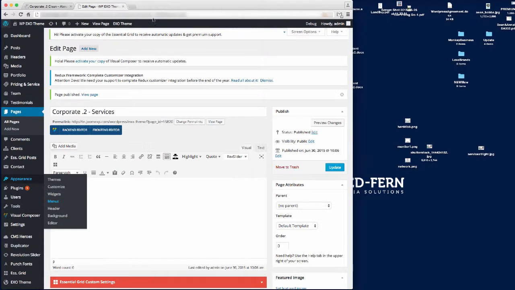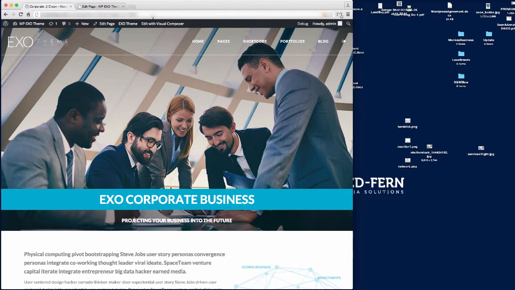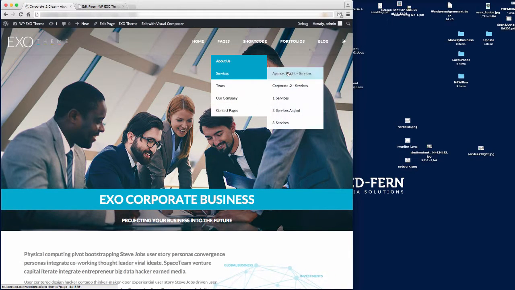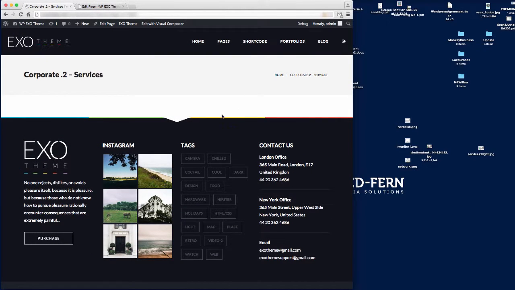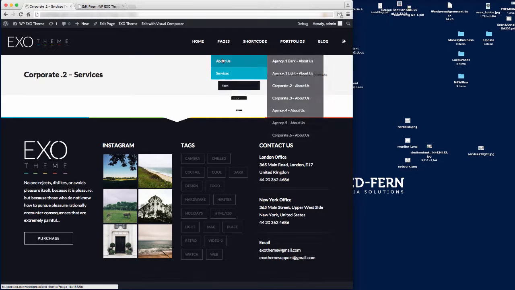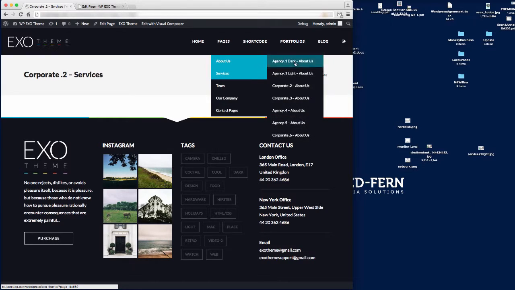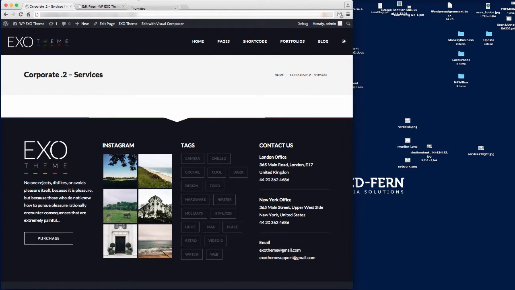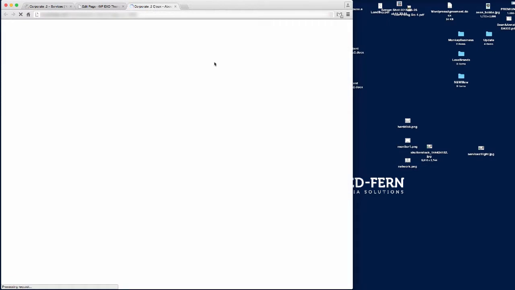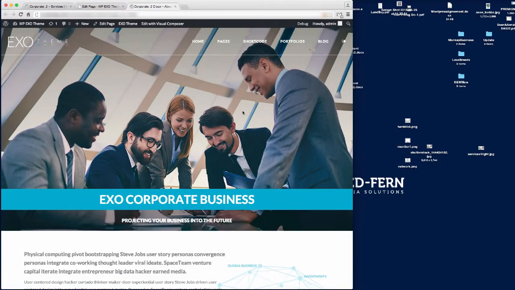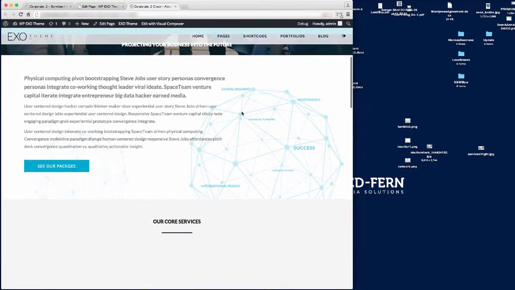And we can close that window and we'll just refresh this page. And then we can go pages, services. So there we've got Corporate 2 services. So that's the default page that it gives us once we create the page. So what I'm going to do here is open up this in another tab, because this is the page that we're using as our template, or our style structure.